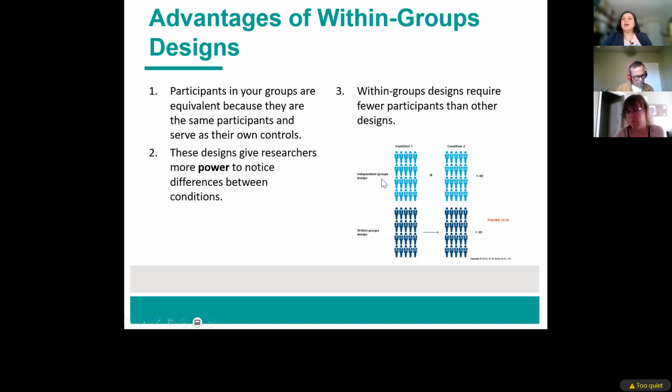So if you were to have an independent groups design, you might need 20 people in condition 1 and 20 people in condition 2. So that's a total of 40 people. But in a within groups design, you could have 20 people in condition 1 and then have them complete condition 2. So that halves your necessary participants.